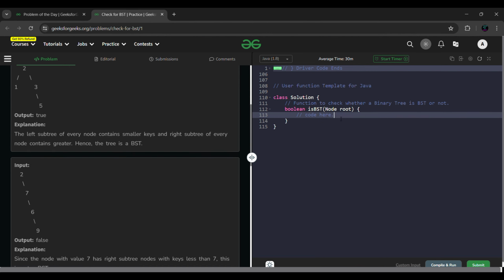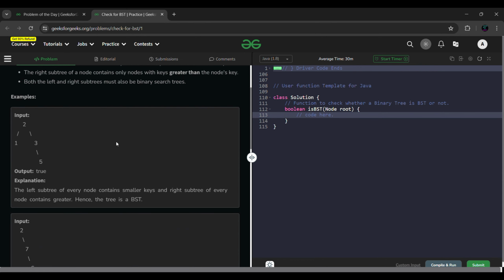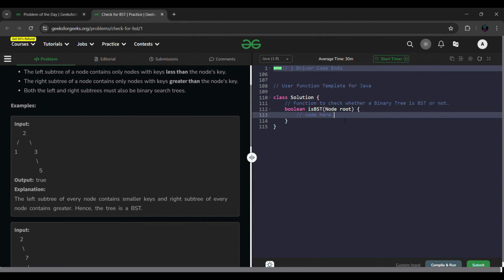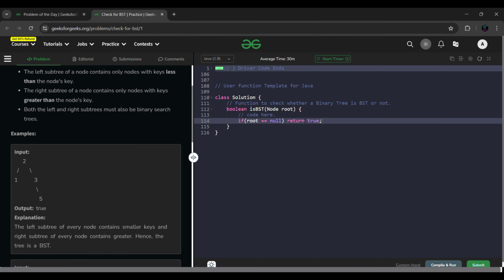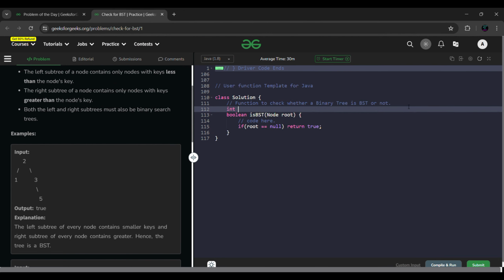Moving forward, they have already given us a boolean return type, which means if it is a binary search tree, we have to return true, or else we will return false. Let's write the basic condition: if root is equal to null, just return true, because no elements are present. As you can see, there is only a single parameter, that is root. We'll make a variable outside this function with the name int previous value, which will be Integer dot minimum value.